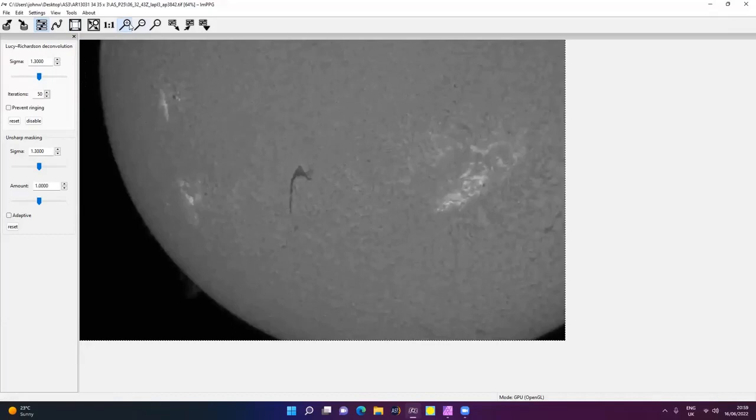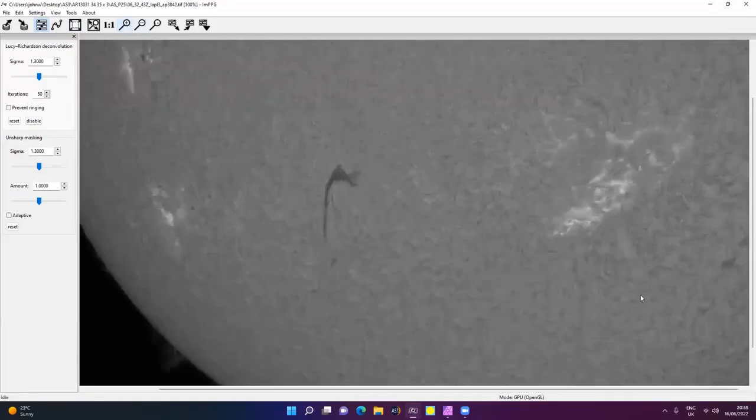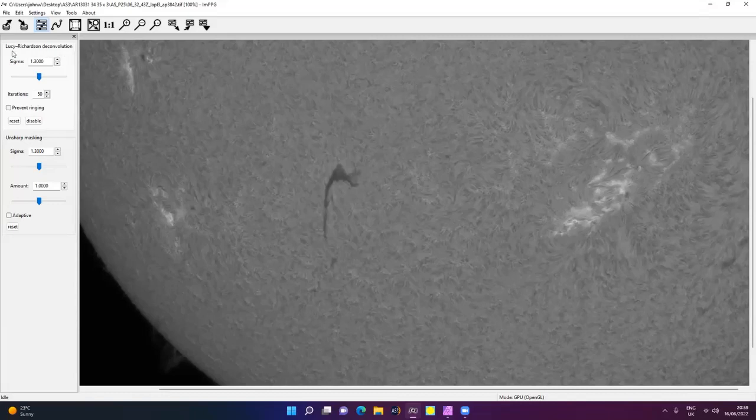As you can see now, we've got a level of sharpness in there, and where that's originating from is this top left-hand box, Lucy-Richardson deconvolution. I guess someone called Lucy and someone with the surname Richardson came up with this algorithm. They could have just called it sharpening, but Lucy-Richardson deconvolution is what this is applying to sharpen the image itself. And we can make that adjustment more.